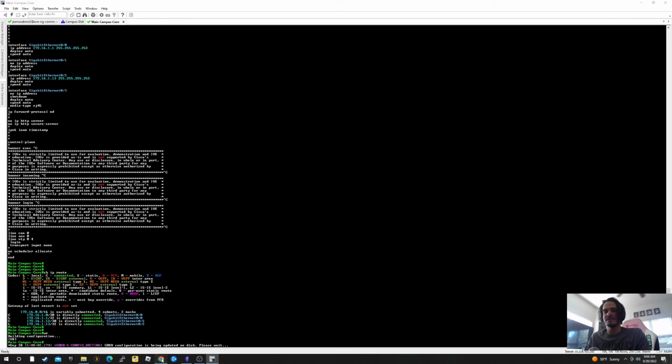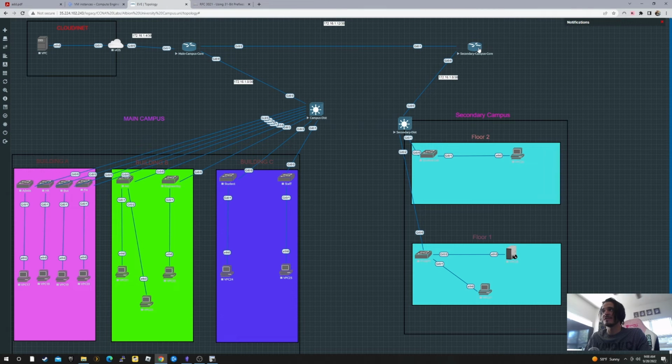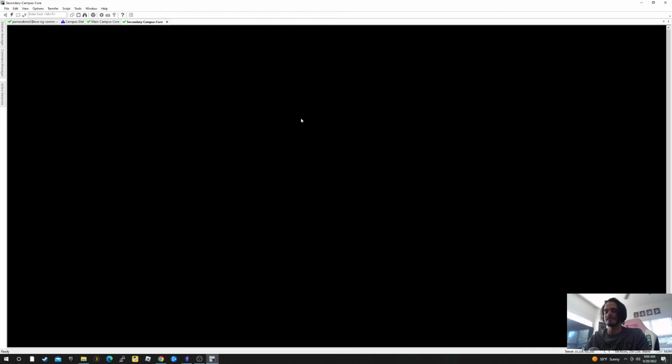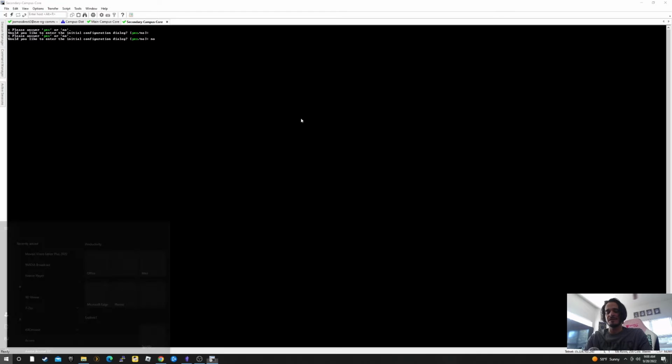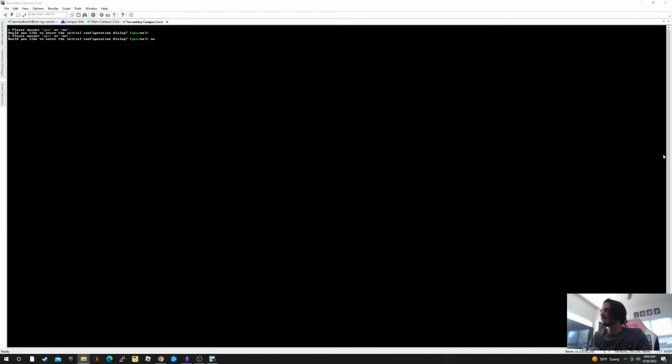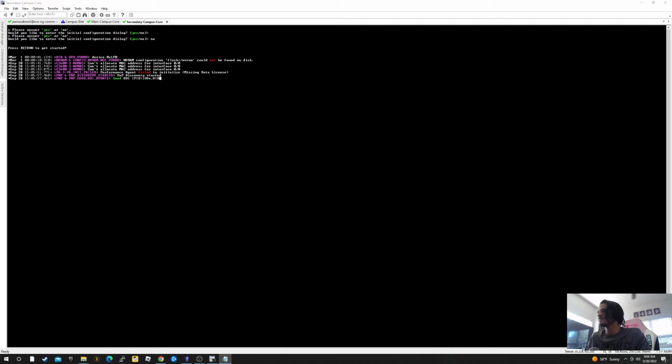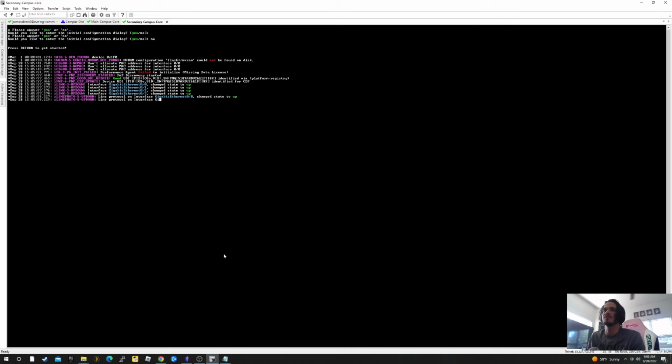Now moving on to configure the other side. Let's go to the secondary campus core. This one I did not configure at all. So let's do this real quick. Let's just add the boilerplate configuration I have for the router. Copy. Once that comes up, or fully comes up.